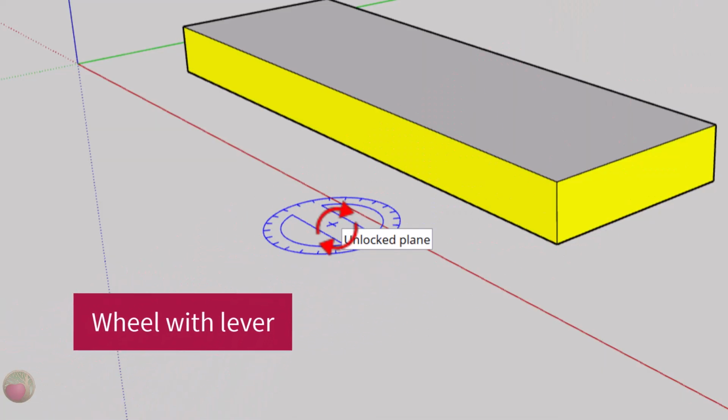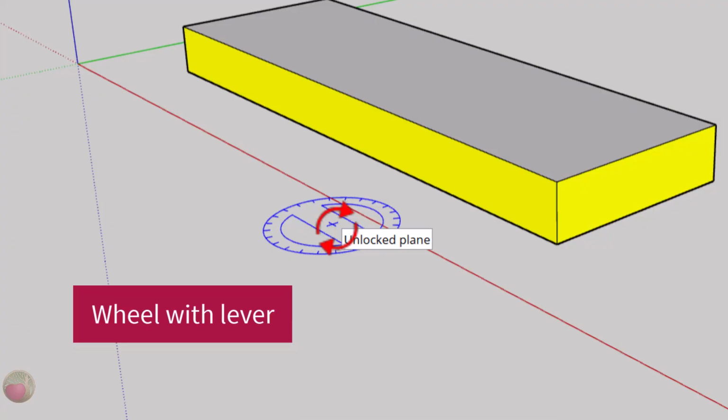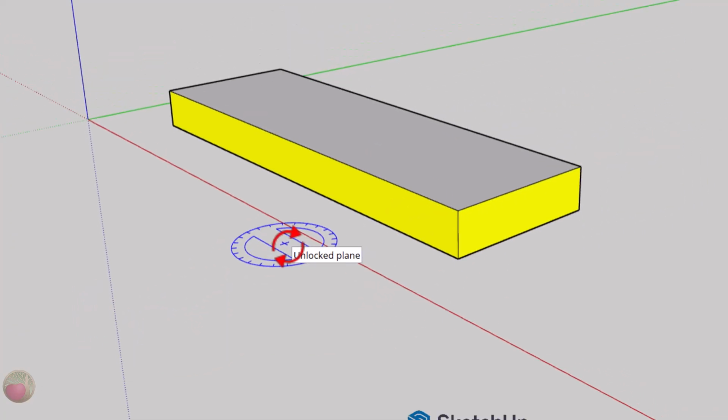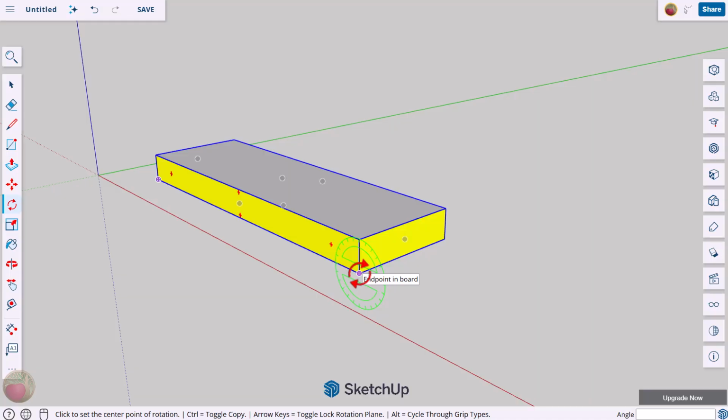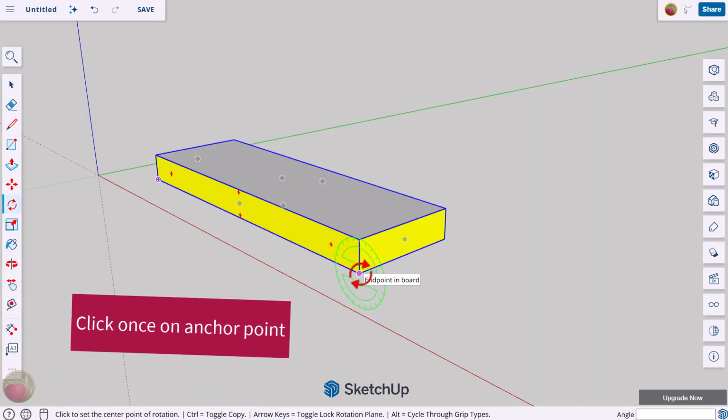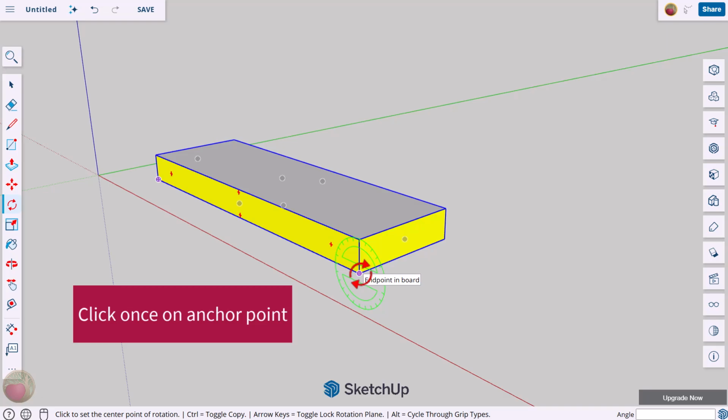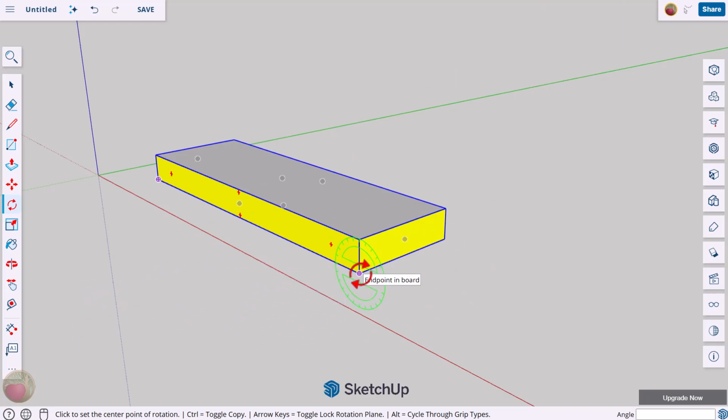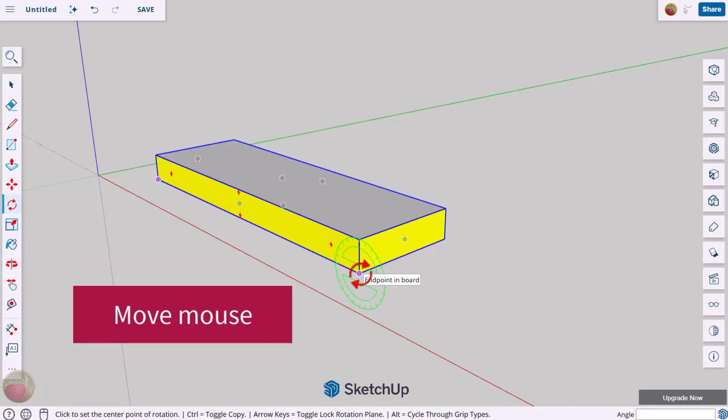And maybe an easy way to picture this is with a wheel that has a lever. So let's hover over a point like this end point on the board here. And that's going to be our anchor point. So let's click once on that, and be sure to let go of your mouse button. Just click there once. And then move your mouse to the right.